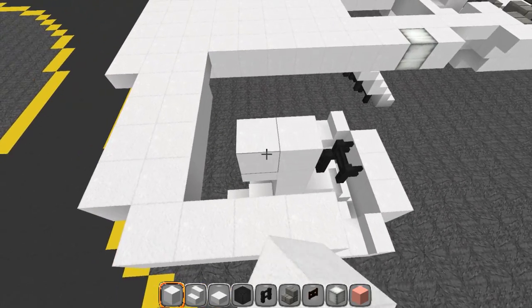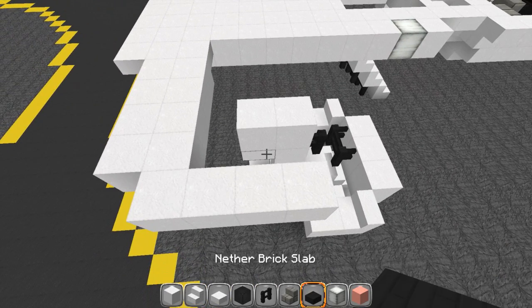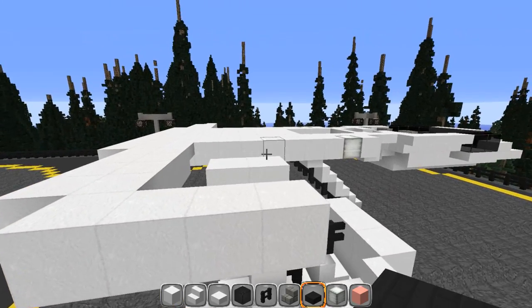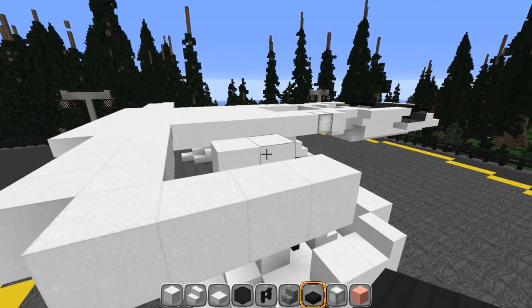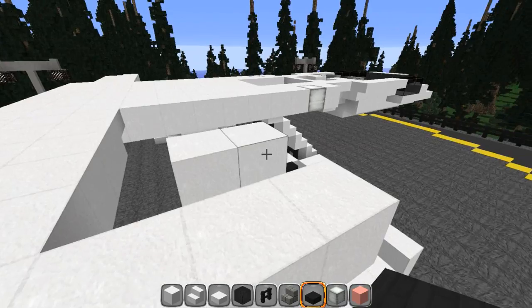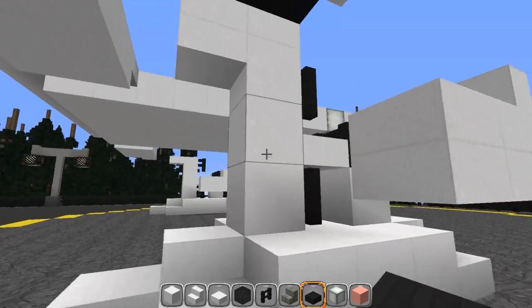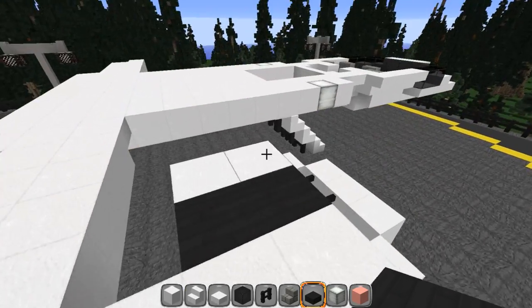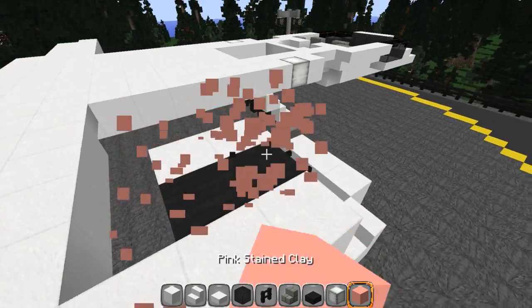Alright, we're going to bring these up by 2, and then I'm going to switch over to nether brick slabs. This is up on the inside, so you could probably use some black wool here. The slabs just give it a little more dimension. It makes it look like it's kind of set up in, but you could go a full block on top of it right here with some black wool.